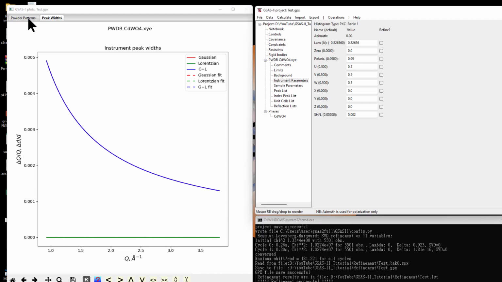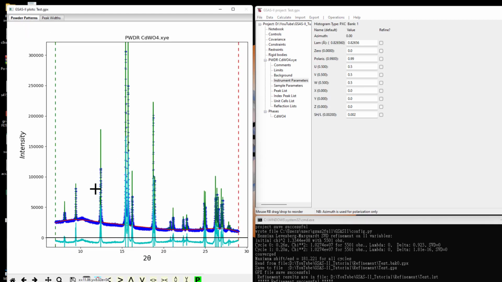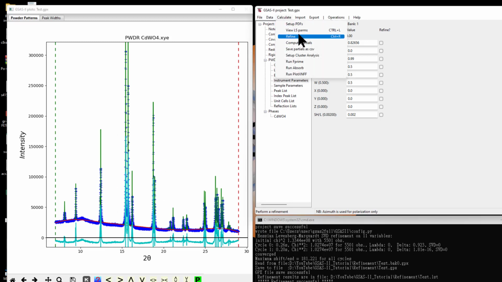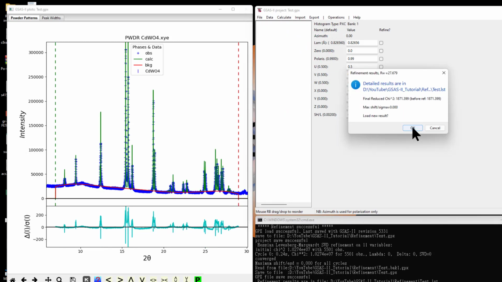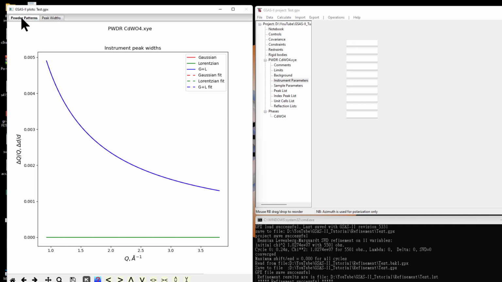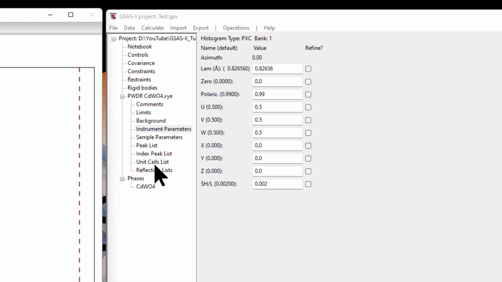And you can see after the first round of refinement, we can see some changes, right? And I'll perform this refinement one more time, and let's see what happens. Okay, the number remains the same.